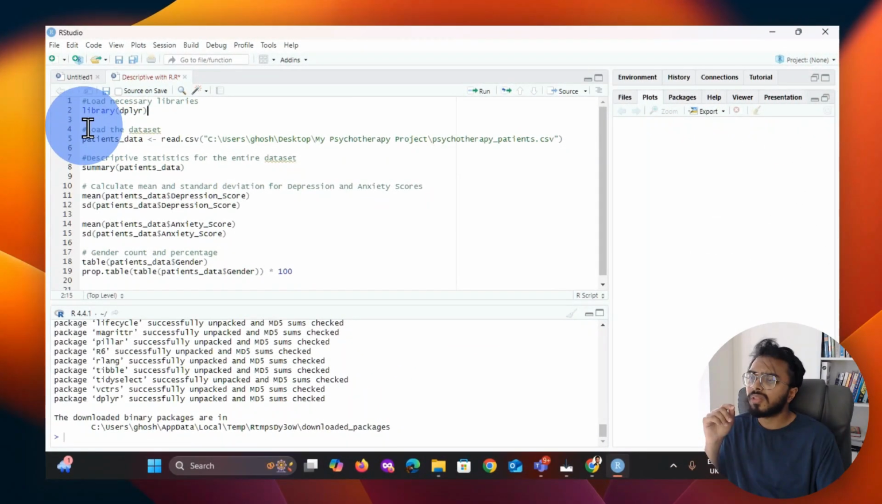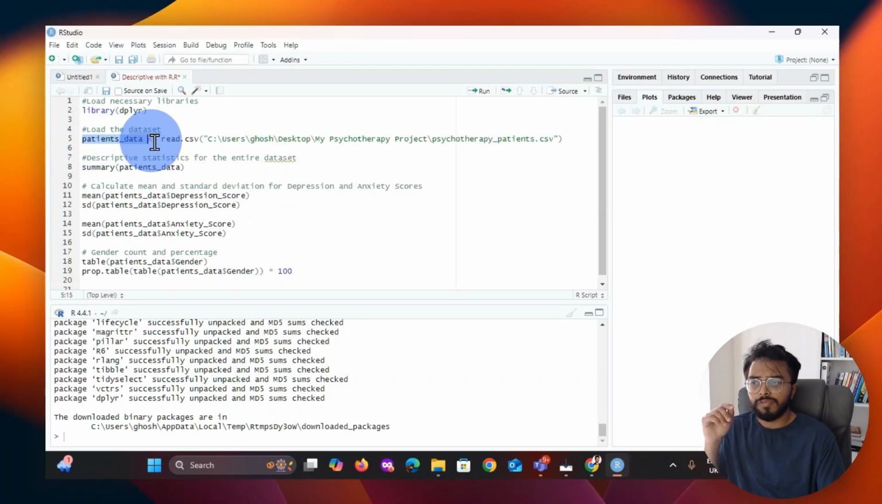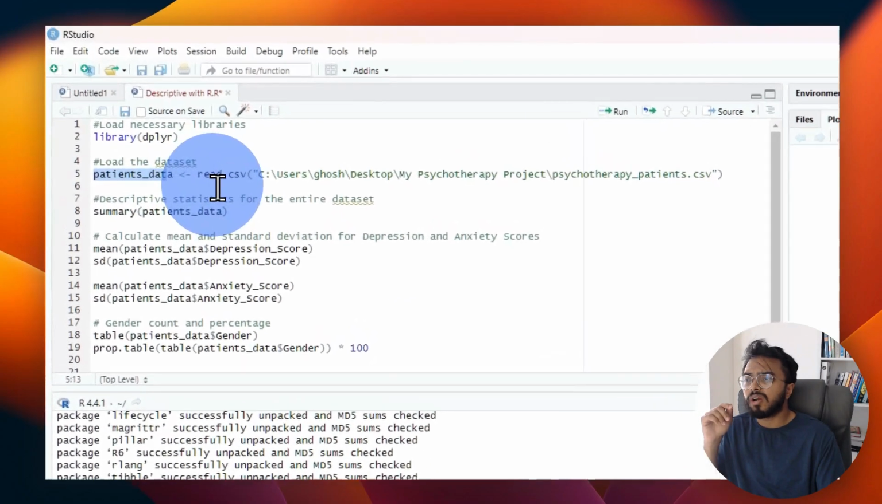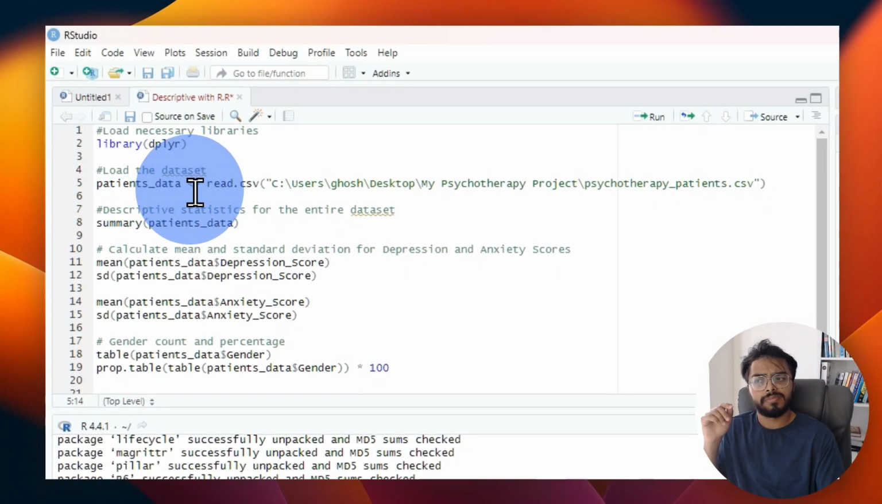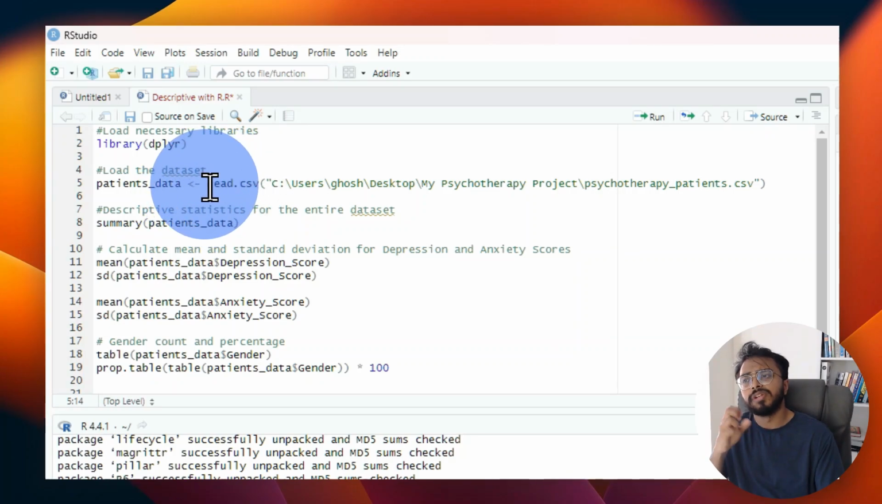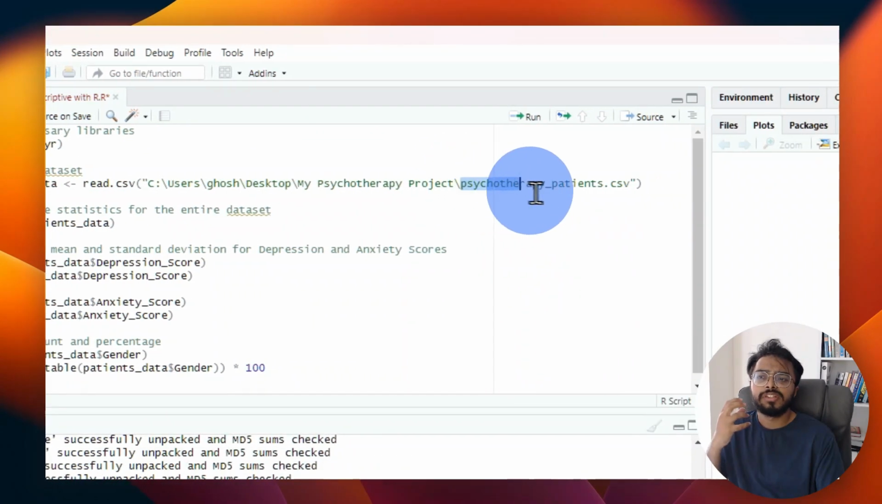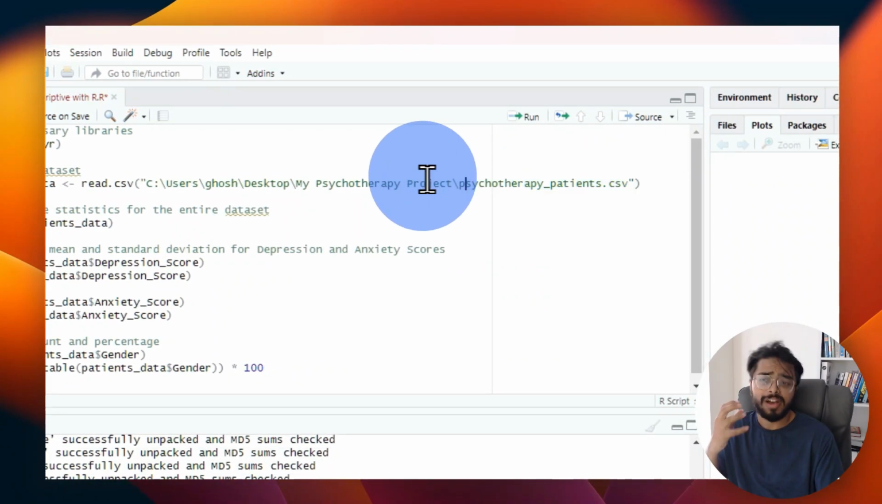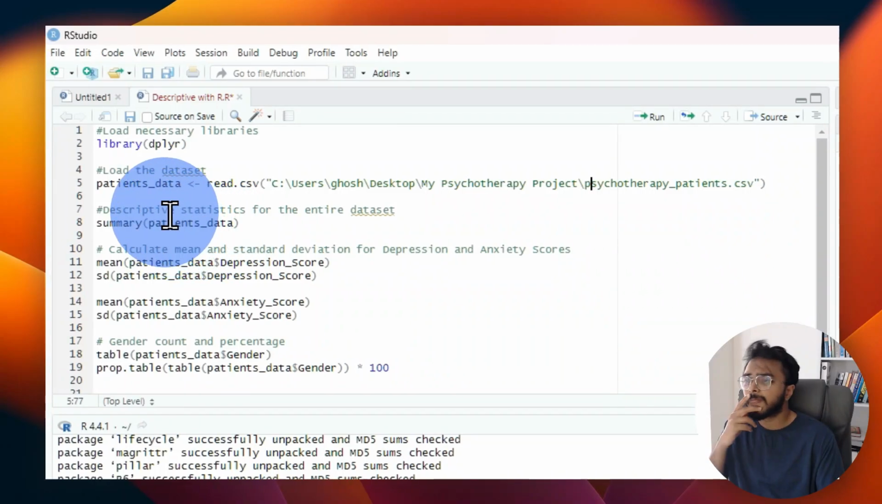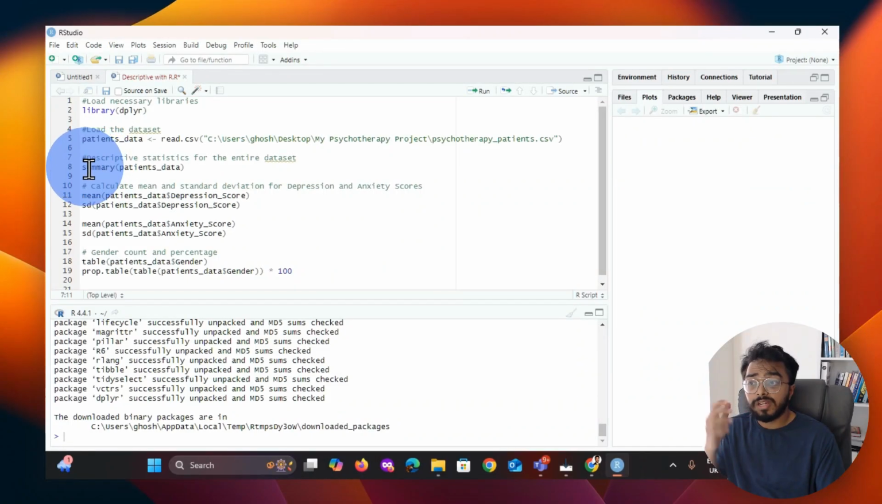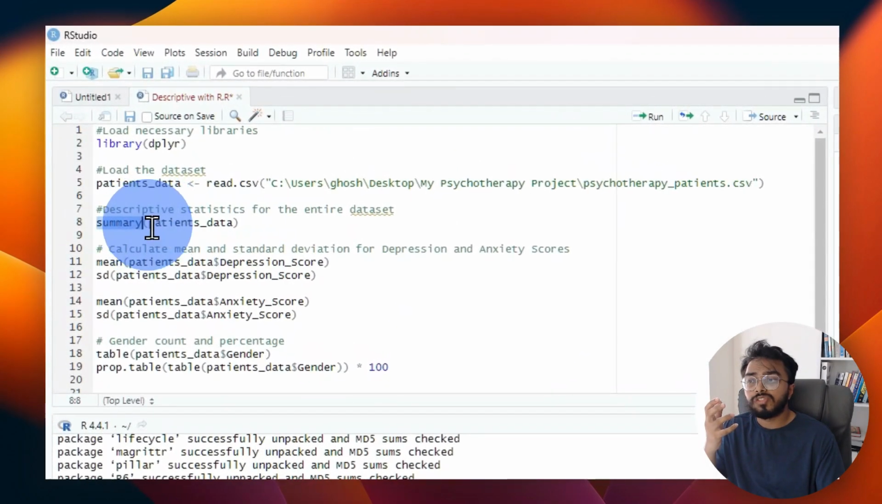Okay, the next line of the code is where we are naming a variable. We are creating a variable, and we are using the read.csv function, and we are telling R to read this particular CSV file, which is the data file. And then the next thing you need is the descriptive data.